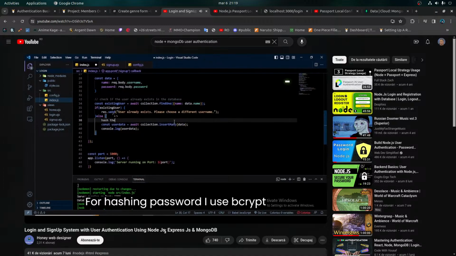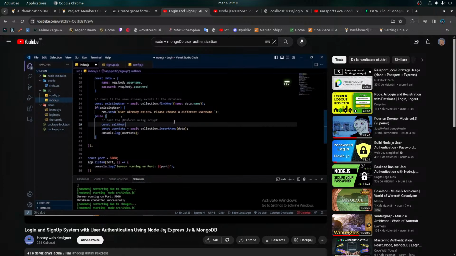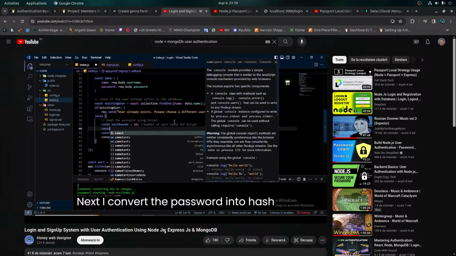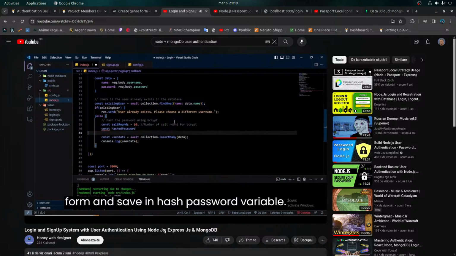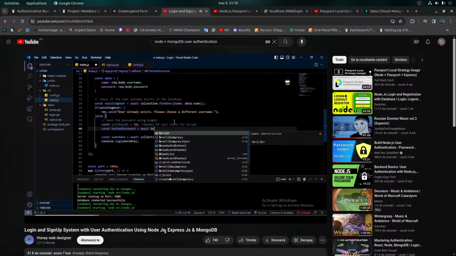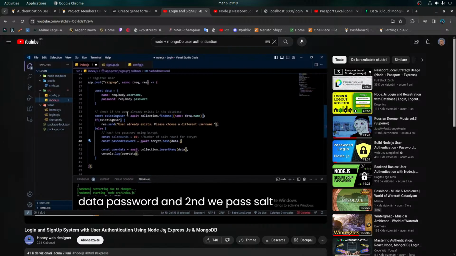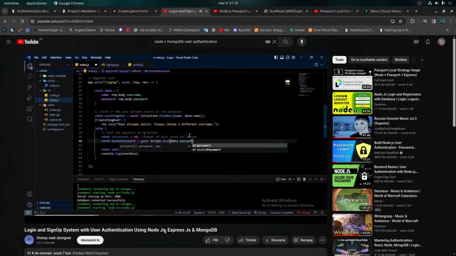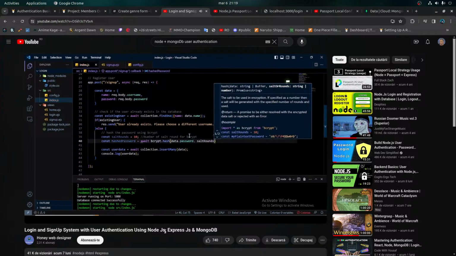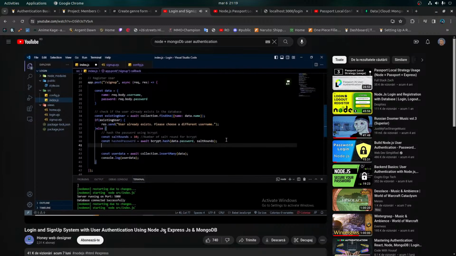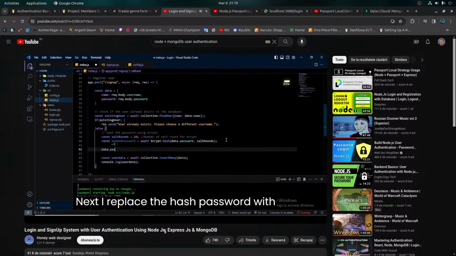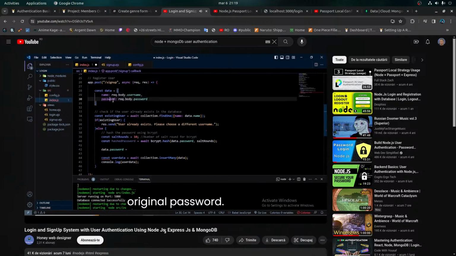For hashing the password I use the bcrypt method. First, I set salt rounds. Next, I convert the password into hash form and save it in the hashPassword variable. In the first parameter of the hash method, I write data.password and second we pass the salt rounds. Next, I replace the original password with the hashed password.